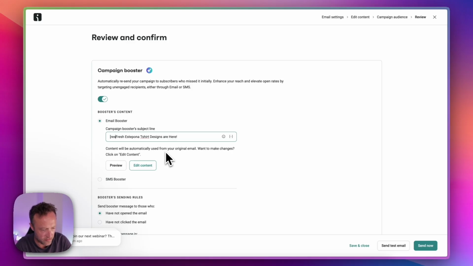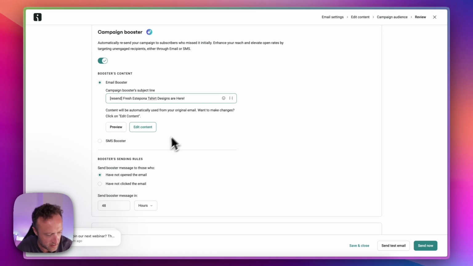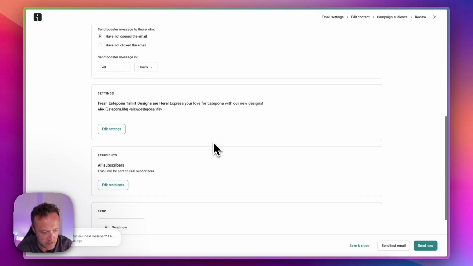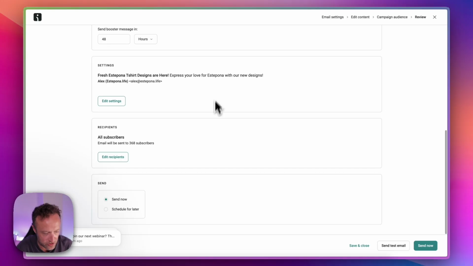I like to mark it as a resend. I think that's a good thing to do, right? Content can be the same. And send it to those who have not opened the email 48 hours afterwards. Perfect. Everything else looks good. Send it now. Let's go. So I just click send now, and off it goes.